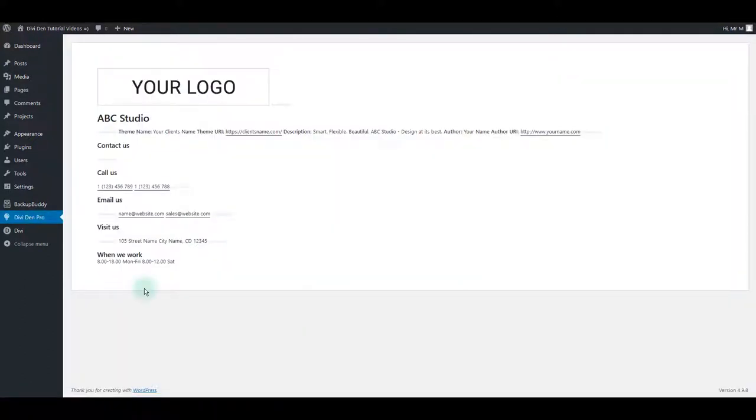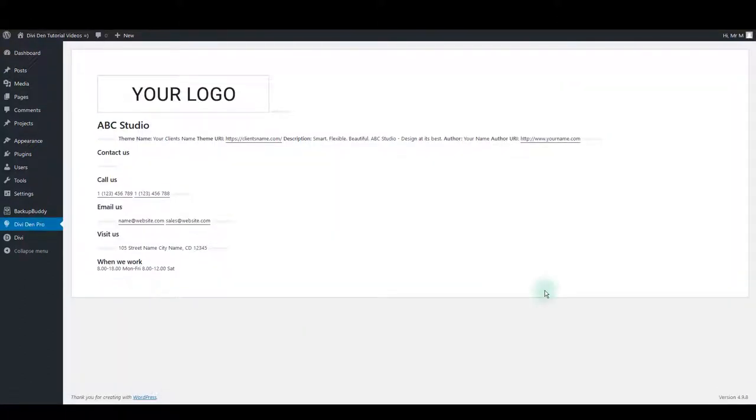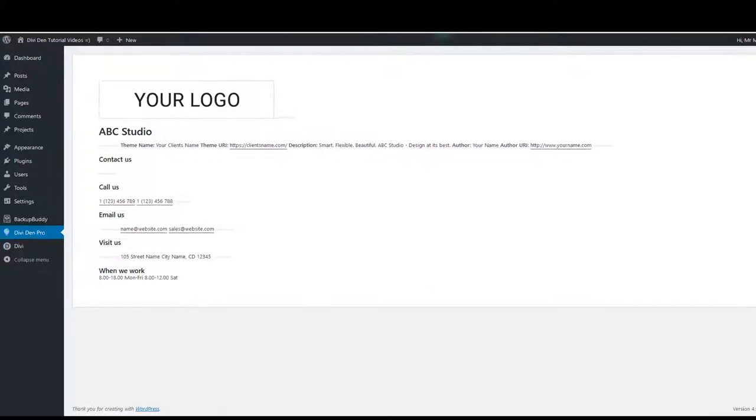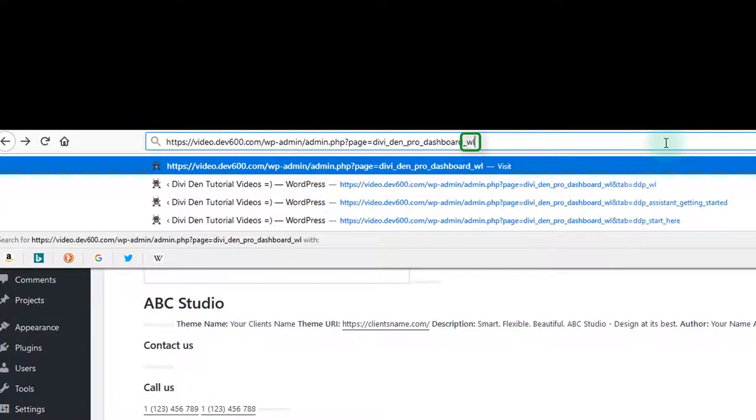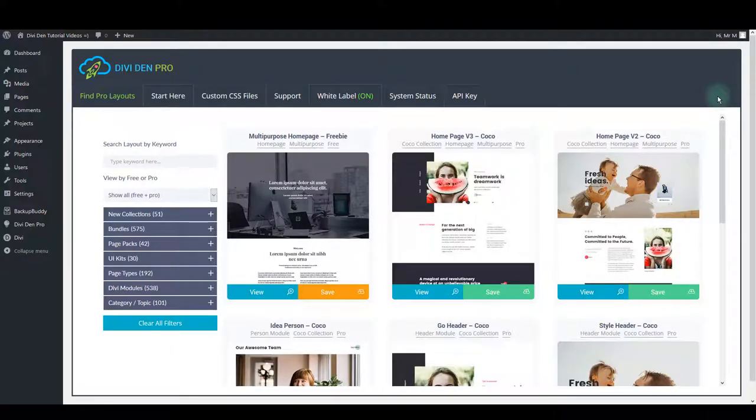As you can see, now the whole plugin dashboard is gone, and now we can only see the custom content added. To access the dashboard again, go to the address bar and type underscore WL. And now you'll be able to see the dashboard.